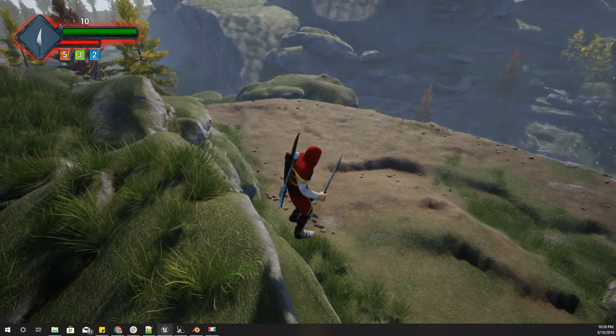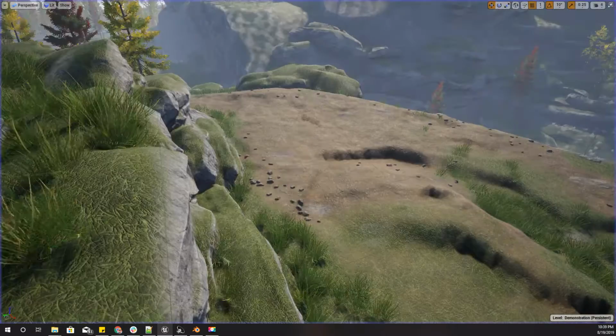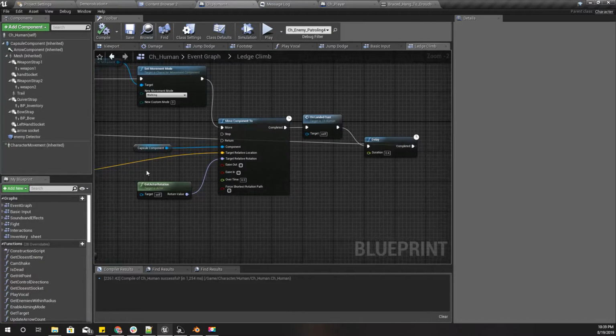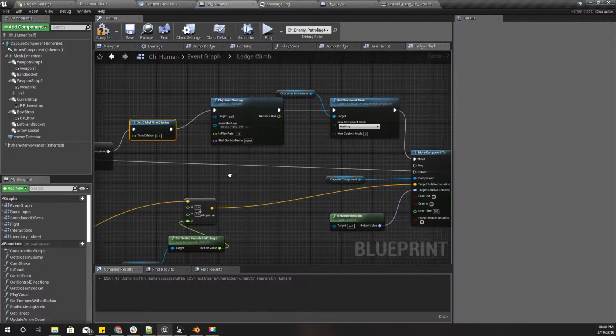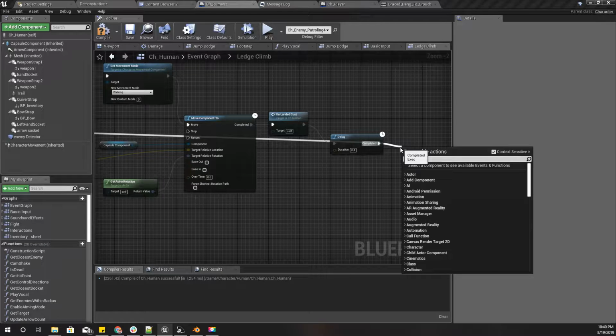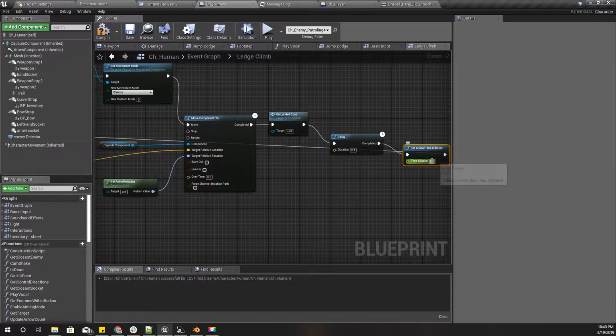So wait, let's increase this time. Let's use something like 0.6 so that we would have more time. And here I'll set global time dilation to 1 again, so I can test it again without any interruption.